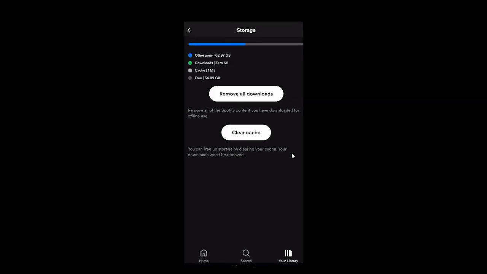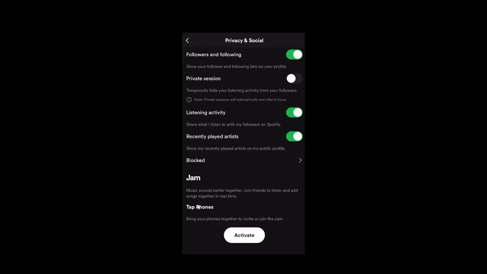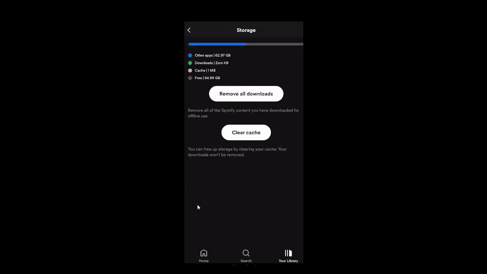And lastly, there's another option that from here you can just go to remove all downloads. Here you can see this option is storage. Tap onto it, and from there you can remove all downloads and clear cache. So this is how you can solve your problem.